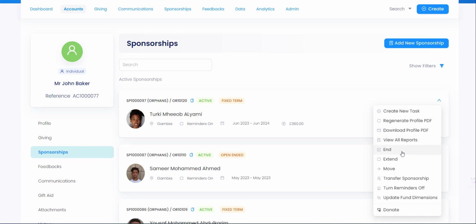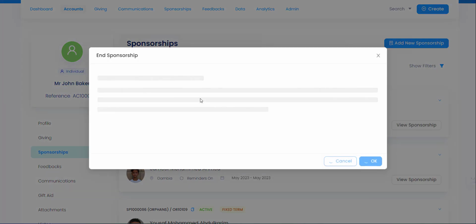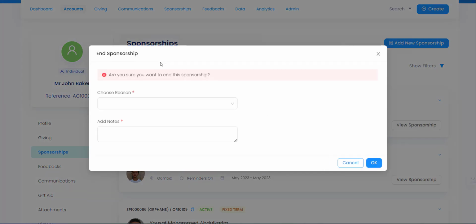We can also end the sponsorship. So if a donor wants to end their sponsorship, the donor care center can come here, press end, and this will allow them to cease the sponsorship. They will put a reason, and these reasons can be added from the admin section. So we can say beneficiary is not available. We can add some notes as necessary. And once we press OK, this will create a separation between the donor and the beneficiary.